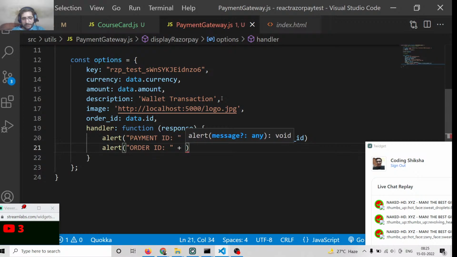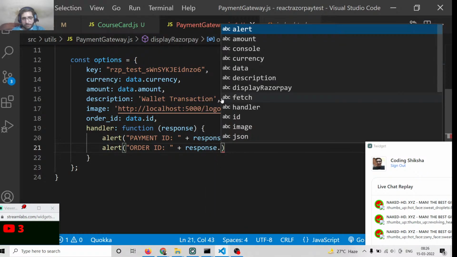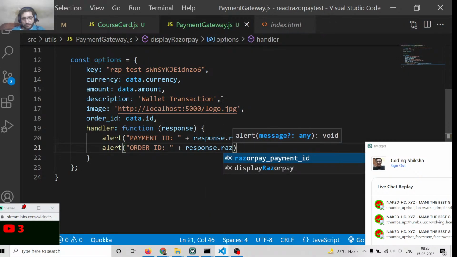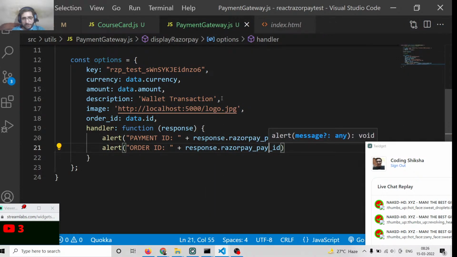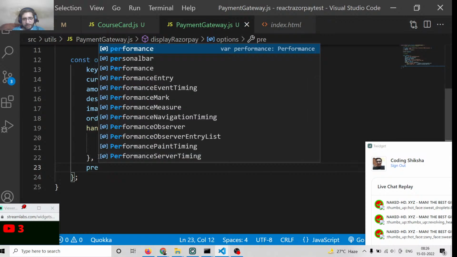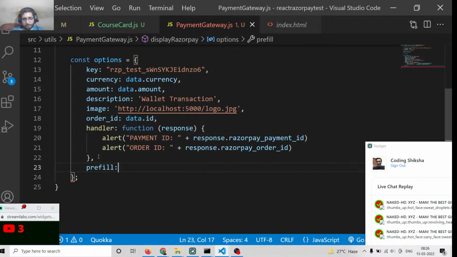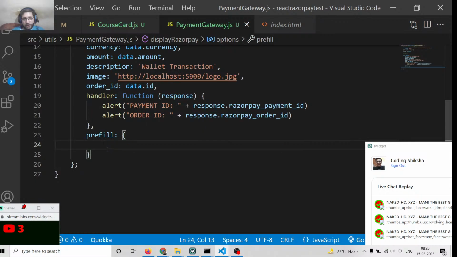So we will concatenate, which will be response.razorpay. This time we will change this to order id. So that's it. Now there is another function called prefill. This is a prefill function, and inside this you will fill out all the details of the person who is buying the product, such as name.